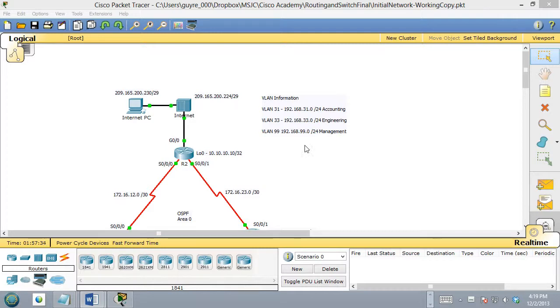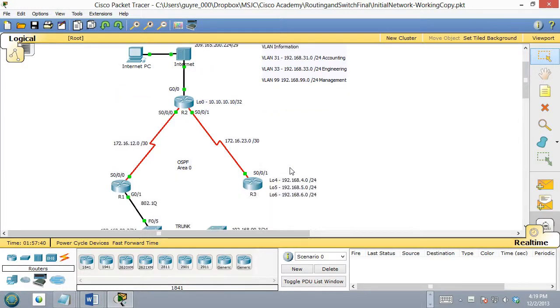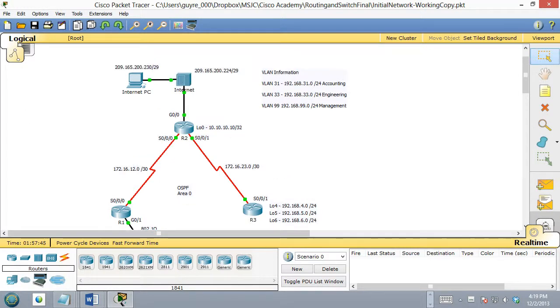And then after we're done with that, we're going to lock down the routers and perform access control lists on the routers and some of their interfaces. Let's go ahead and get started on that. Taking a look at our diagram, we're going to first configure router 1 as a DHCP server for our VLAN 31 and VLAN 33.